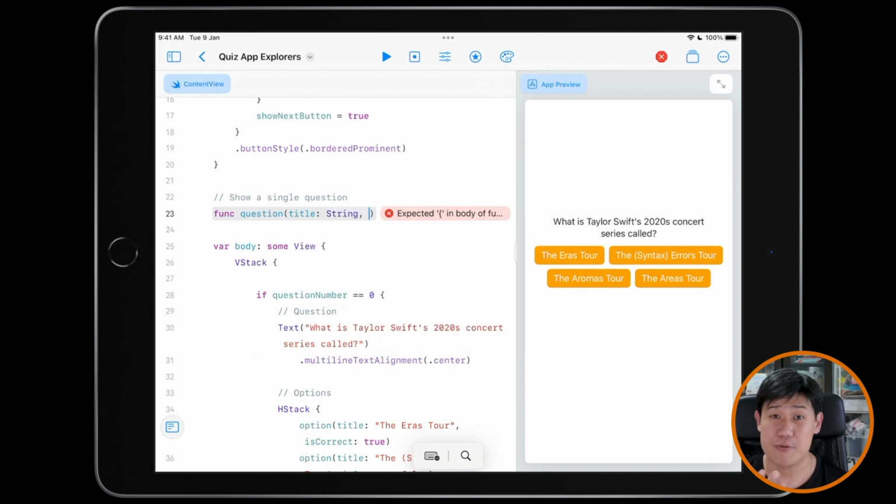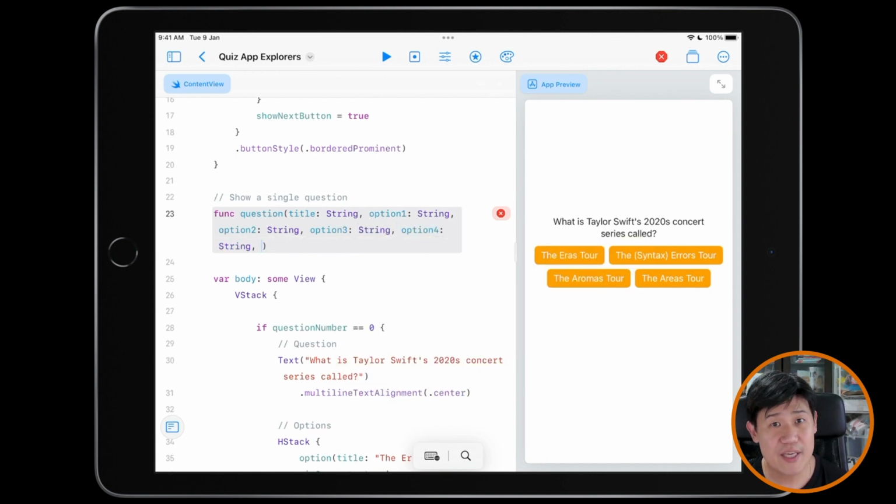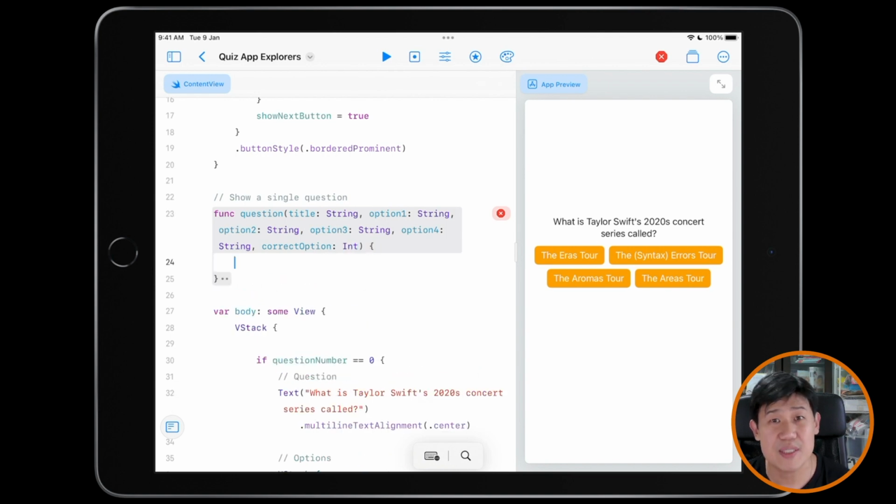Well, it's got 4 options, right? It's got the titles of 4 options. So I'm going to say option 1, string. Option 2, string. Option 3, string. Option 4, string. And finally, it still needs to know which one is the correct answer. So I'm just going to say correct option int. Okay, so we're going to ask the user to enter 1, 2, 3, or 4 as the correct answer.